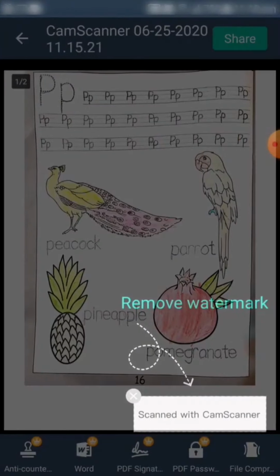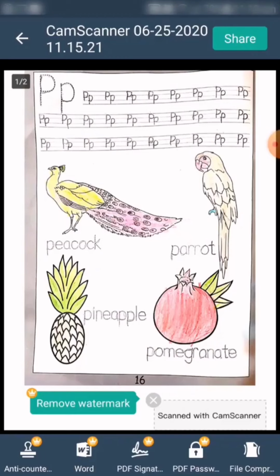It will ask you to remove the watermark, but you cannot remove it because if you try to remove it, it will ask you to buy the software. So you have to bear with this watermark. And that's it. This file has been converted into a PDF.